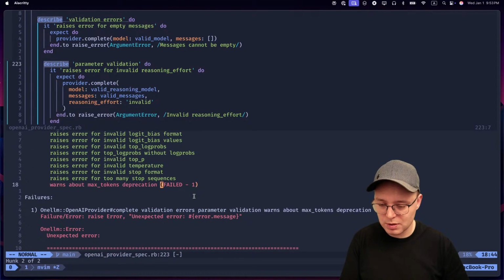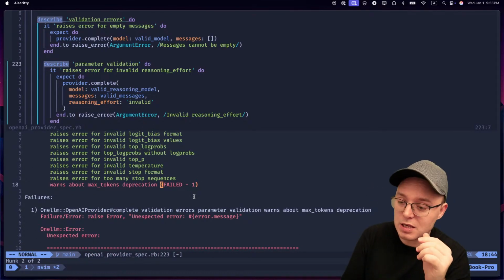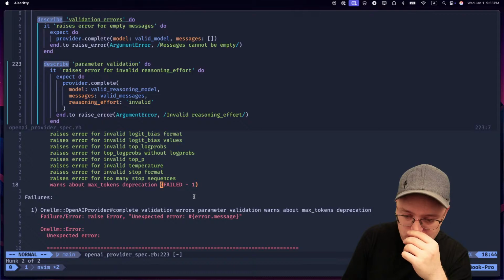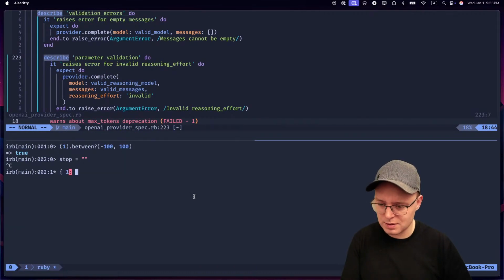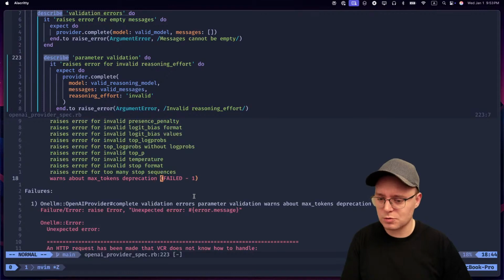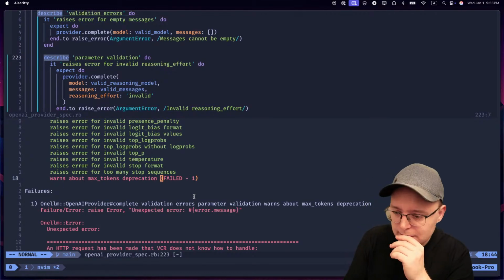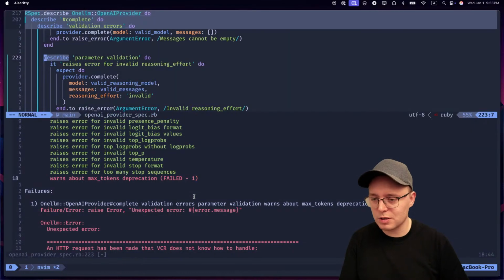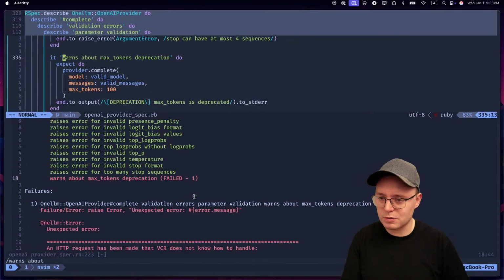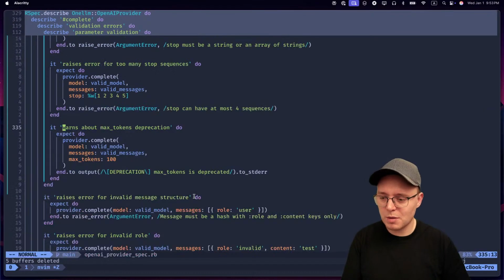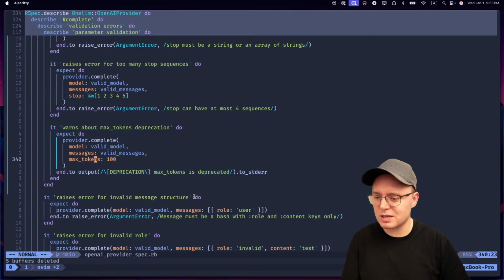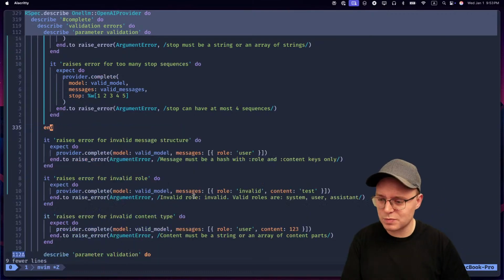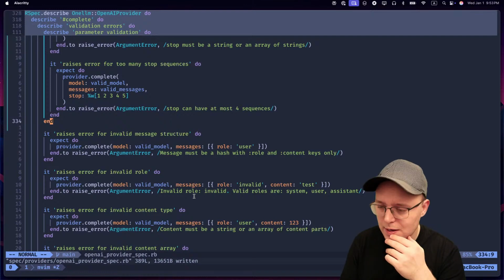Warns about max tokens. Oh, because integer cannot be the key in the array in a hash, right? Can it be? I think actually it can. Am I crazy? So it was something like this, right? It should be working. Yeah, it is. It should be working. What the hell? I don't know. Warns about max tokens deprecation. So I'm not sure why this is even here. This is the test that I don't think we even need in the first place. So I'm just gonna remove this.